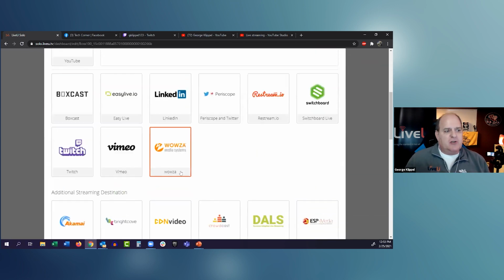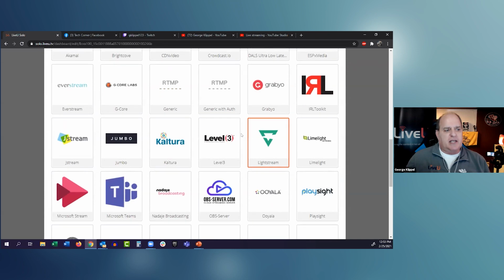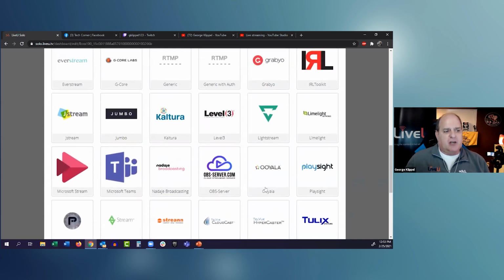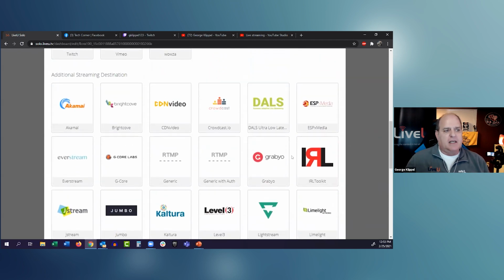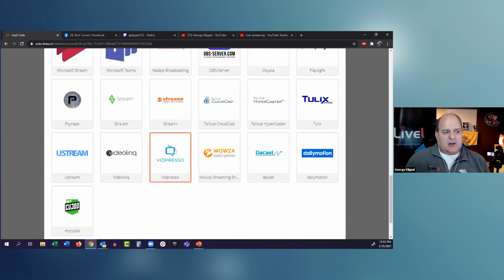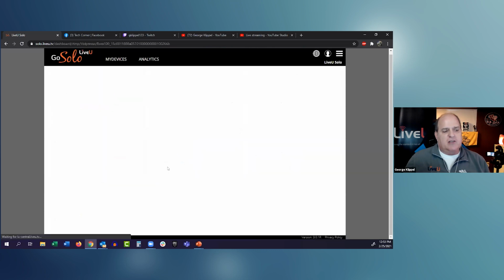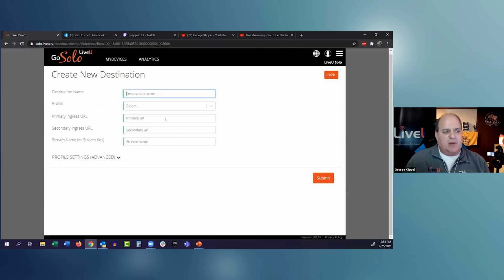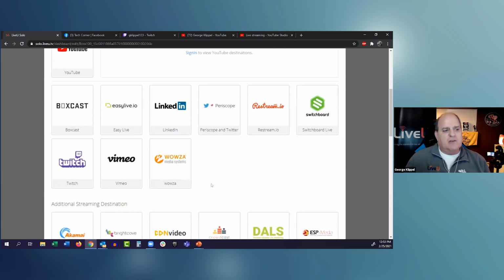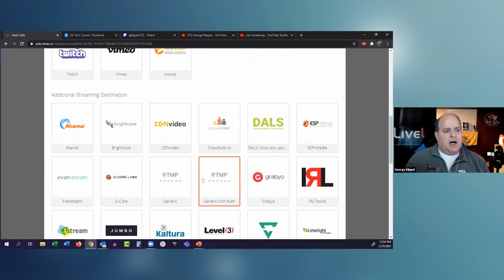Now below one-touch streaming, we have a bunch of additional streaming destinations, all of these down here, things like Microsoft Teams and Kaltura and Akamai and generic RTMP and Ula and Vidprezzo. These are destinations where you can select one, but that's where you need to get your primary URL and the stream key and do those manually. So I'm going to show you how to do one of those to another destination. And we'll do this one to YouTube.